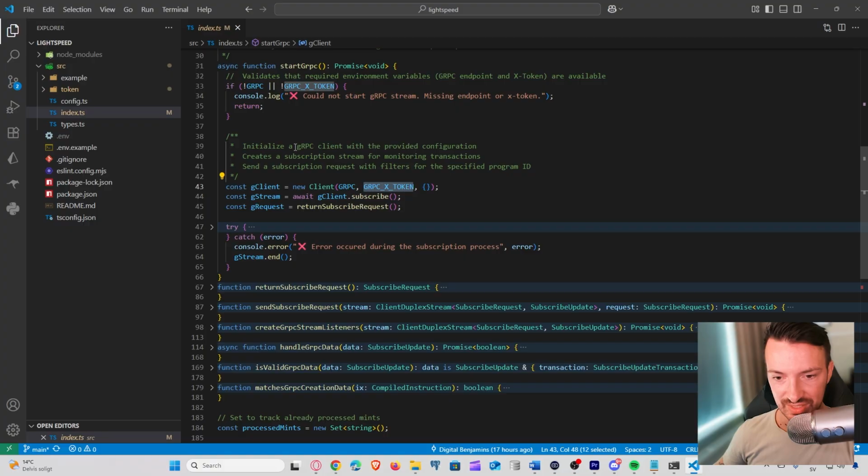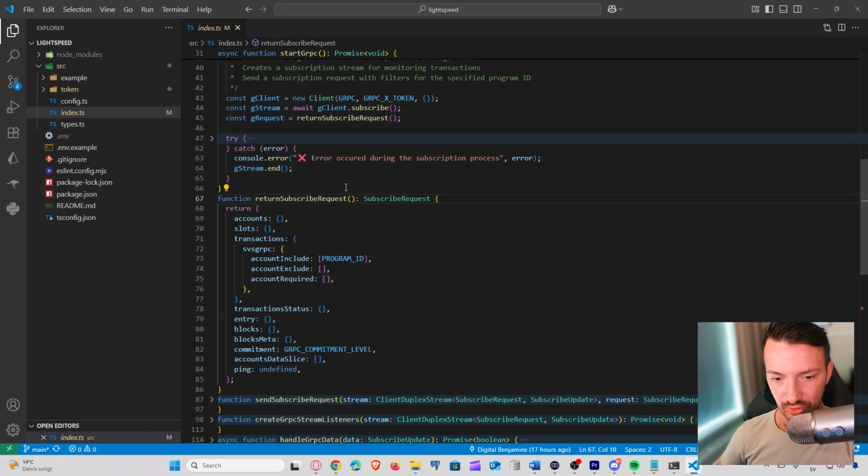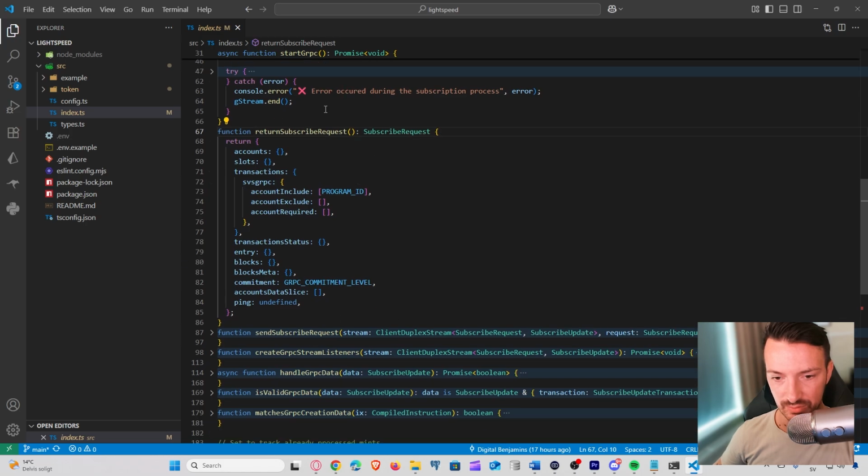And then we will create a gRPC stream using our gRPC client and the subscribe method. And then we will also create a gRPC request object, and that object has been returned by the return subscribe requests function. This function will just return the object that is needed to subscribe to this gRPC stream. As you can see here, we are mentioning the program ID that we want to look for.